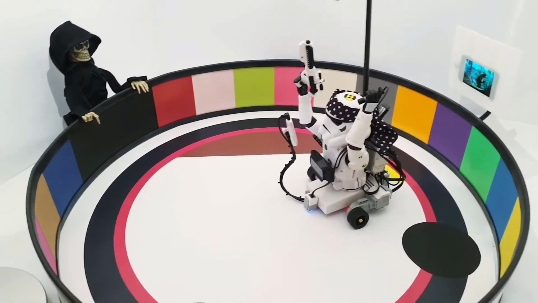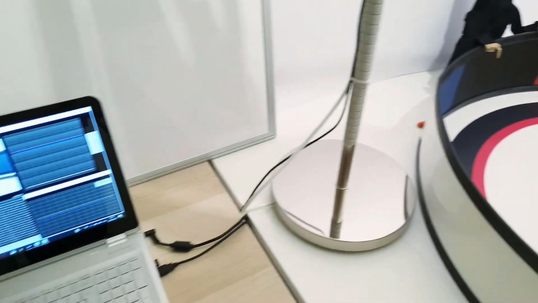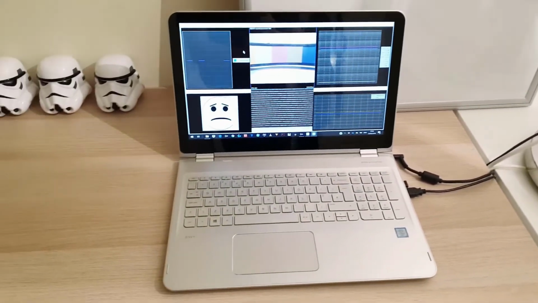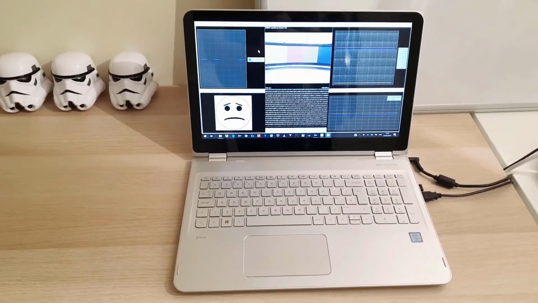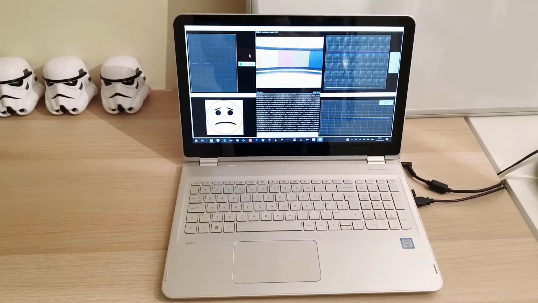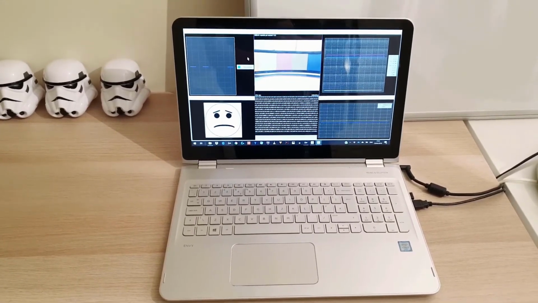Right, so now that we've seen what Troopy's physical response is to this fear of darkness, let's take a look at the laptop where the brain model is running and look at what we can learn from some of the graphs on the dashboard.